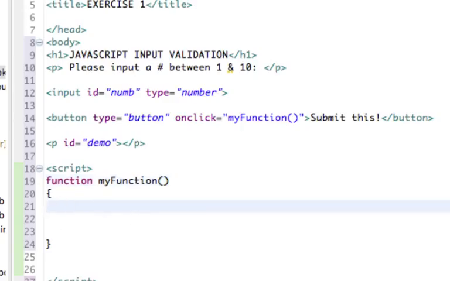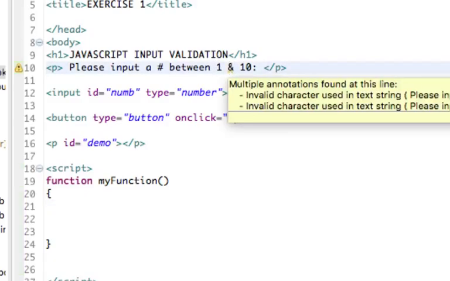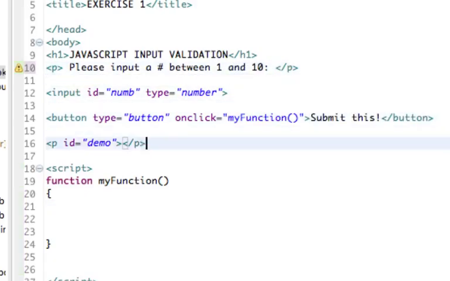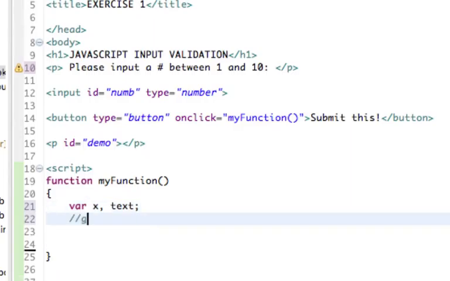I think a newbie programmer would really benefit from structuring their functions like this. It becomes so much more readable. I want you to create two variables. One is called x, the other is called text. And then I want to put in a little bit of commenting here. I'm going to say get the value inside the input field with ID is equal to num.